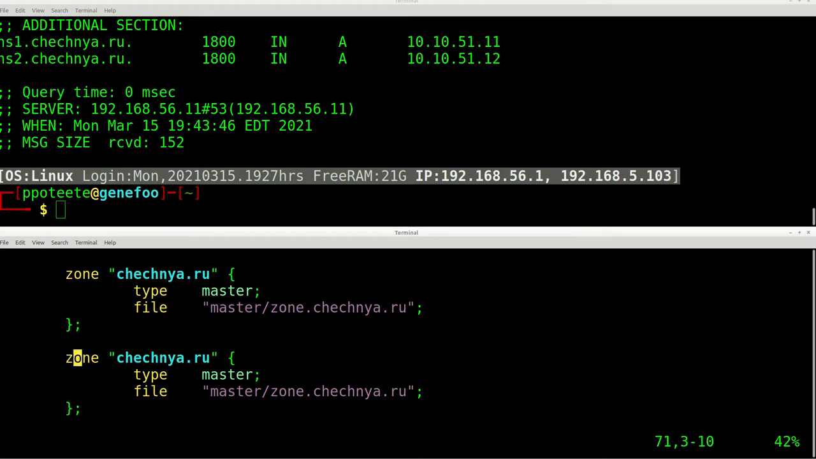Cool. Now, on the second Chechnya.ru, we're going to delete that. Don't forget to press i for insert. We're going to make this bank.com. We're going to say that we are the master for that. So we're the master DNS record for bank.com. This could be any bank, huntington.com, whatever you want, but we'll just say bank.com.